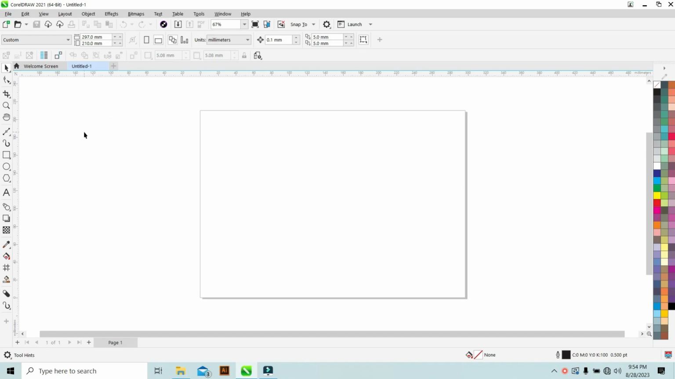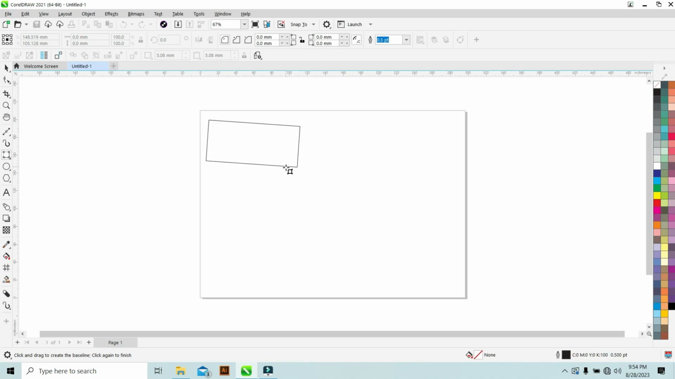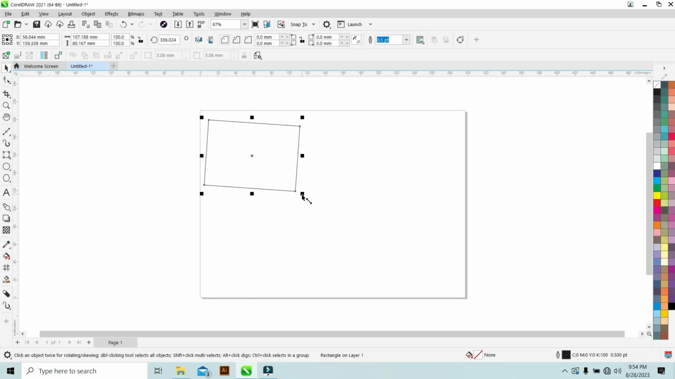In the previous lesson we learned about the rectangle tool, and there's one more tool, the 3-point rectangle tool. We'll see how to use the 3-point rectangle tool. This is the first point, then the second point and third point. Okay, this is the 3-point rectangle tool. It's almost the same as a normal rectangle, and the difference is you can draw a rectangle like that.